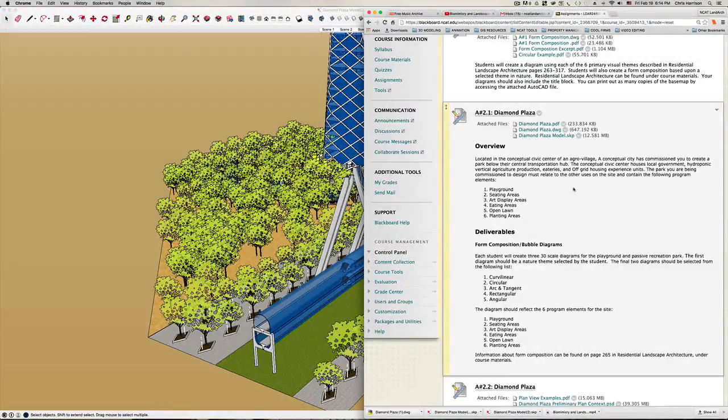Hello everyone, what this video is going to demonstrate is how to take your completed DWG or AutoCAD file and embed it into your SketchUp model so that you can begin to make it 3D. The first thing you need to do is go to your Blackboard and go to assignment 2.1 and download the SKP. I've already downloaded it and opened it up, but download it. And you should also have open your completed AutoCAD file.